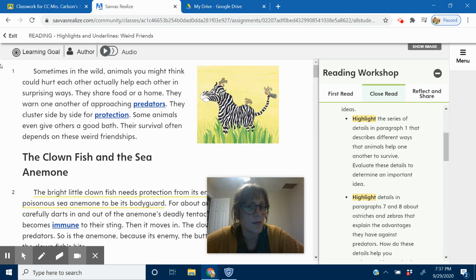Sometimes in the wild, animals you might think could hurt each other actually help each other in surprising ways. They share food or a home. They warn one another about approaching predators. They cluster side by side for protection. Some animals even give others a good bath. Their survival often depends on these weird friendships.